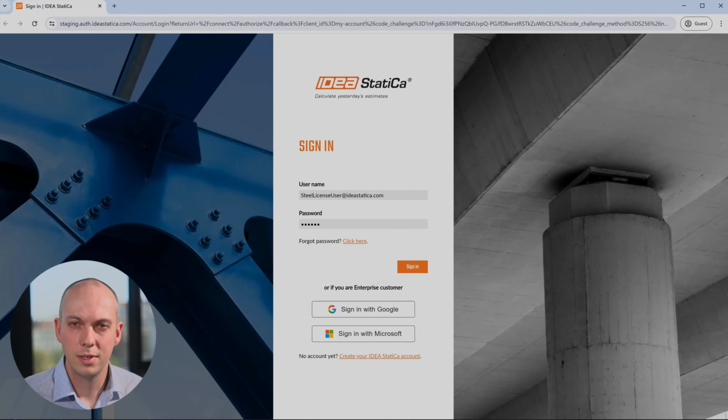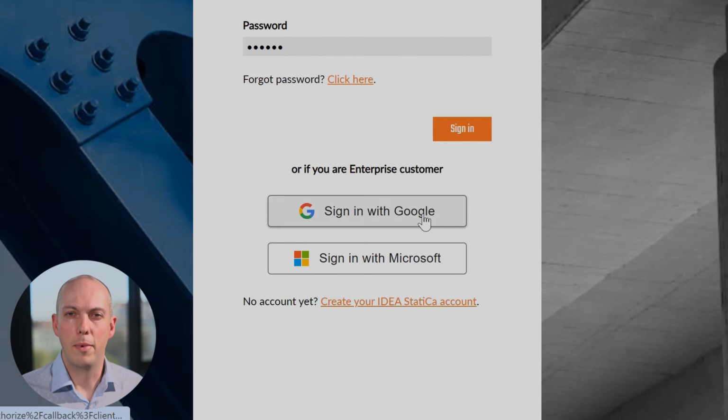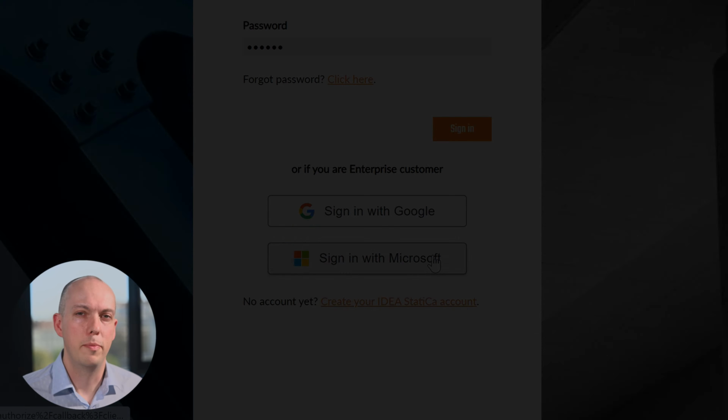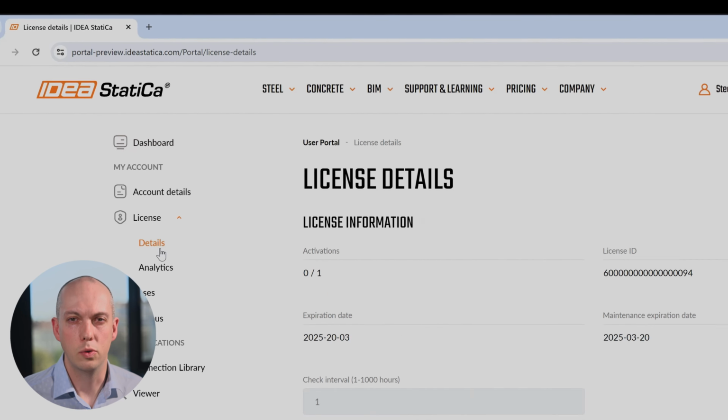Finally, if you are an enterprise customer, instead of creating and managing hundreds of user accounts, let your users sign in with their Microsoft or Google accounts and manage the single sign-on from the new user portal.